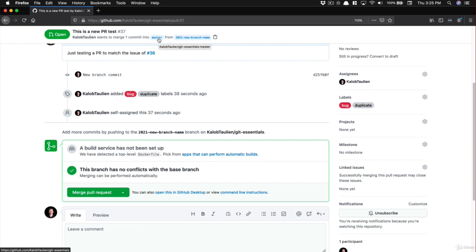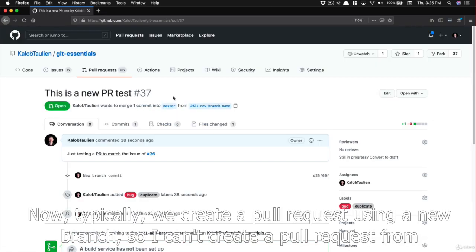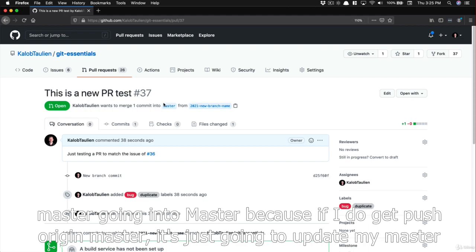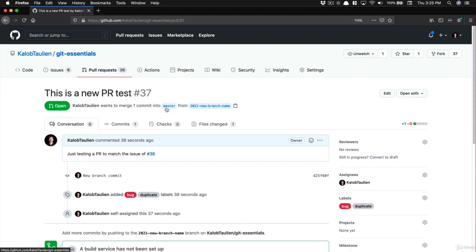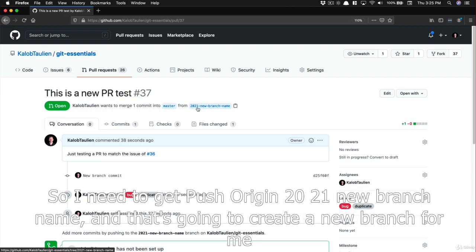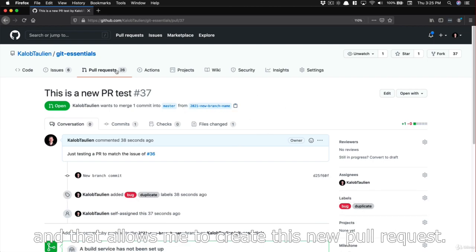And it goes into my master branch. Now, typically we create a pull request using a new branch. I can't create a pull request from master going into master, because if I do git push origin master, it's just going to update my master branch. So I need to git push origin 2021-new-branch-name, and that's going to create a new branch for me, and that allows me to create this new pull request.